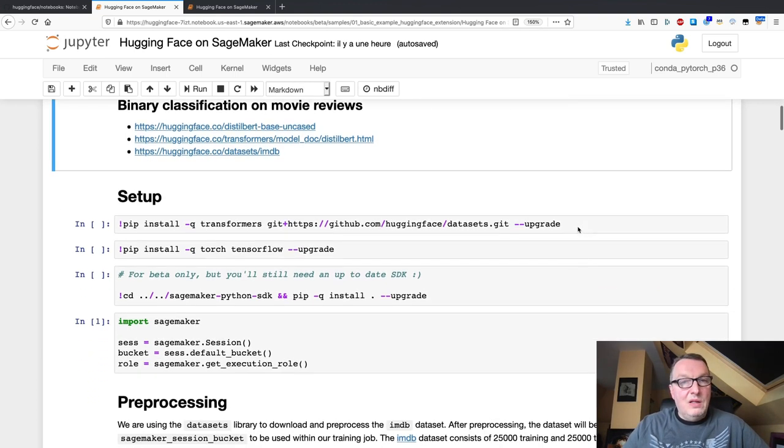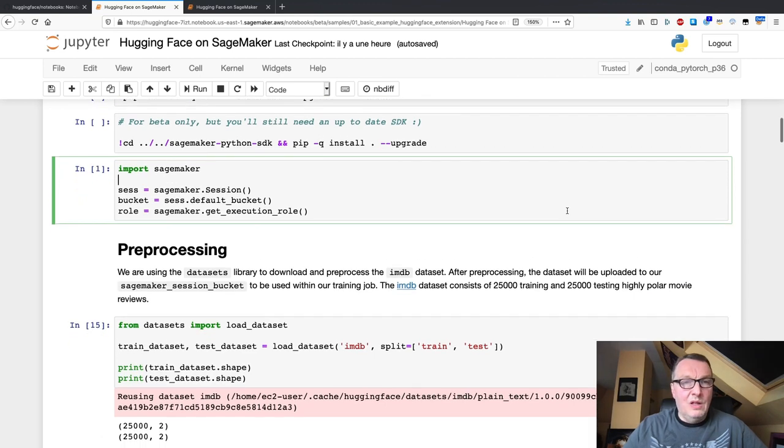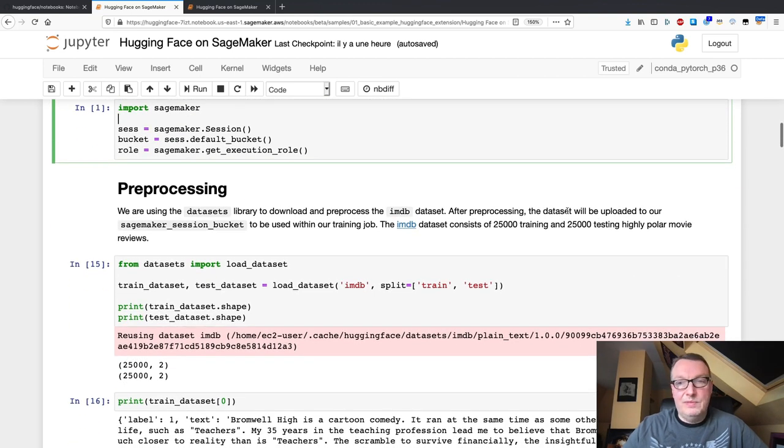First of all, of course, we need to install the Transformers library and the datasets library. I also recommend upgrading your PyTorch and TensorFlow versions. As you know, Transformers tend to require up-to-date versions. You will also need the latest SageMaker SDK. Here I'm using a beta environment, so I'm installing from a local version of the SDK, but once this is generally available, just make sure you upgrade your SageMaker SDK to the latest version. Then we just grab a bucket and a role as usual in SageMaker.